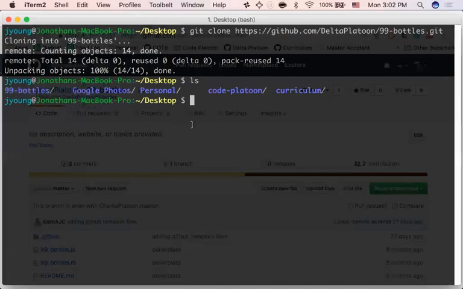So how do I cd into this folder? I just say cd 99 bottles. Now I've changed my place from where I was. I was originally on the desktop, and now I'm inside of 99 bottles. Now, how do I open this with my text editor? We did this a little bit earlier today.